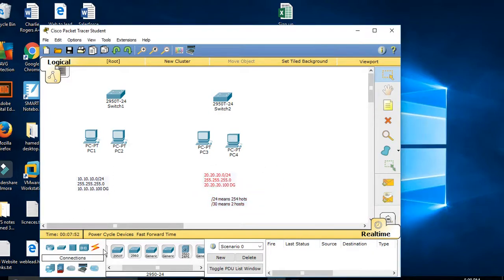All right, so what we're going to do is click the cable right here. I connect a straight through cable. You have to connect a straight through cable. You're going to go from the back of the PC, which is FastEthernet0, to any port right now, but I'm going to go to port 1.